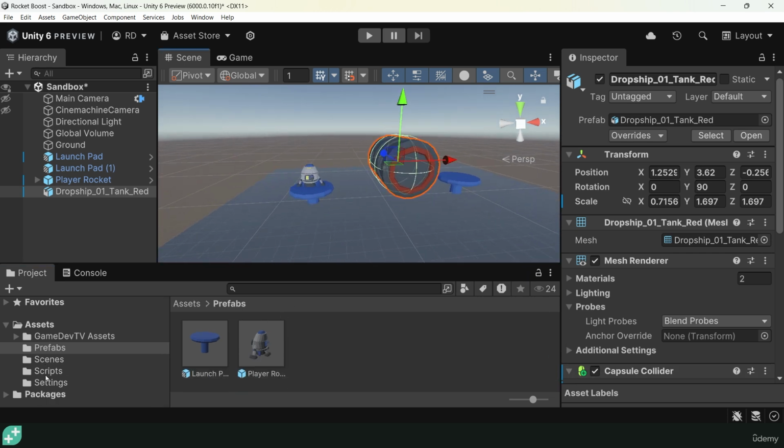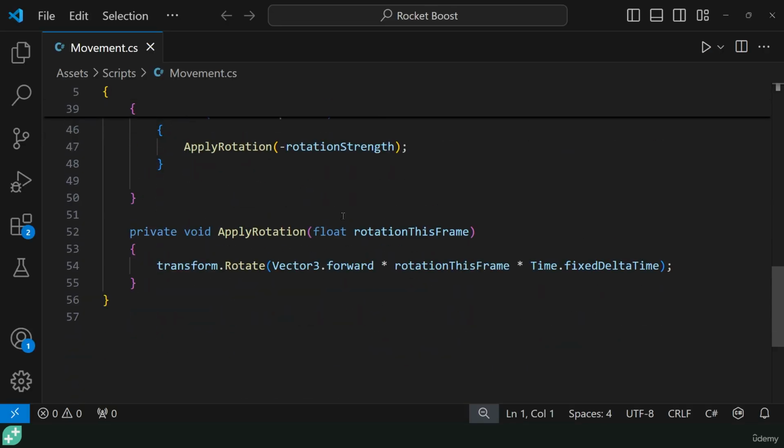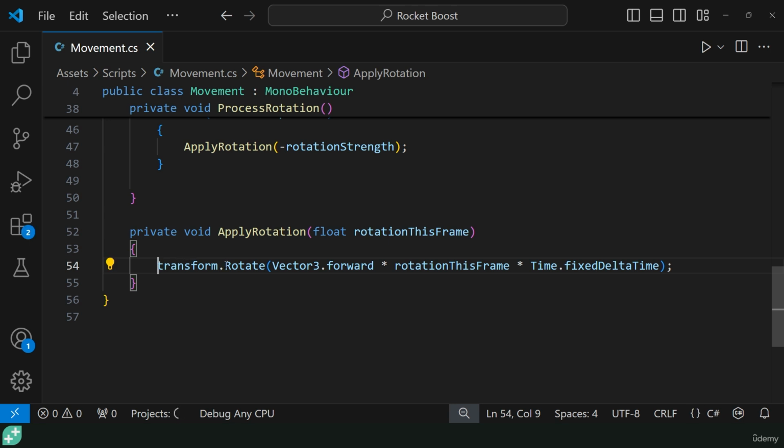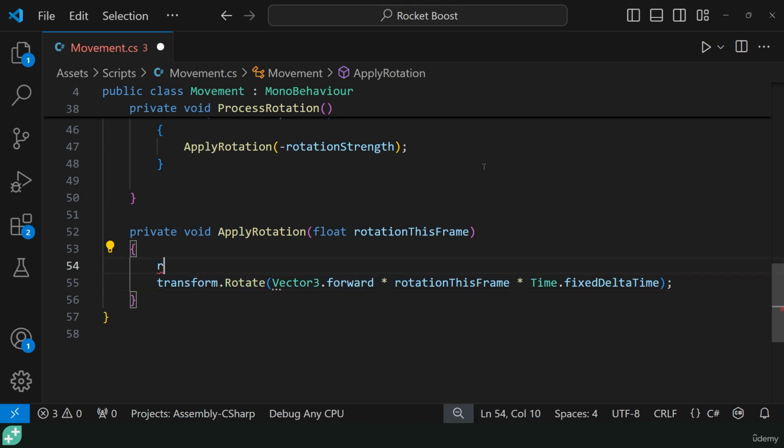So let's open up our script, our movement script. Scroll all the way down to where we've got apply rotation. What we want to do is freeze the rotation while we are rotating. And the way we do that is to access the Rigidbody.freezeRotation. You're not allowed to rotate at all. And we're going to set that is true, so equals true, semicolon.